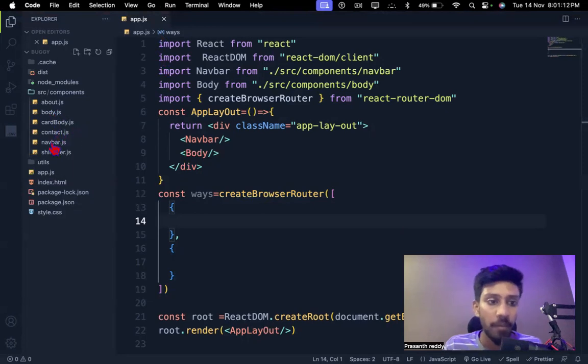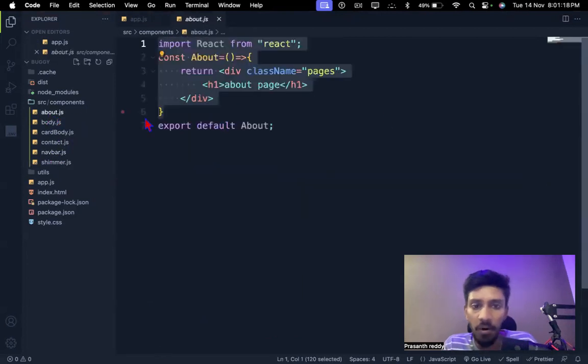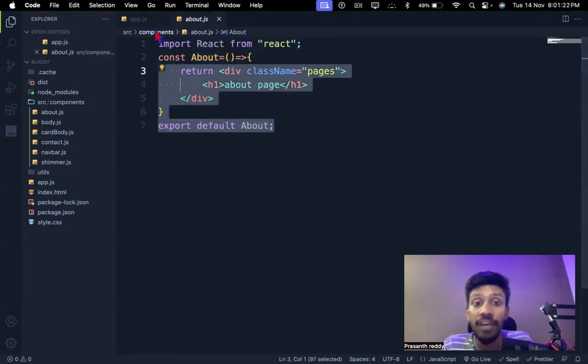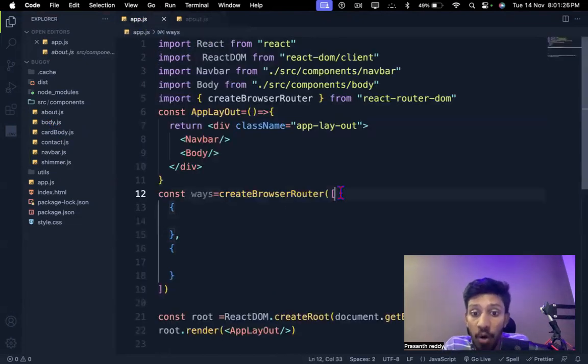If you go back to this navbar page, see, we gave the about, but inside the about, is there any about us page content? See, it's just about.js, right? Is this content available? No, right? So we have to give this content. We have to give this content inside our browser routes, guys.